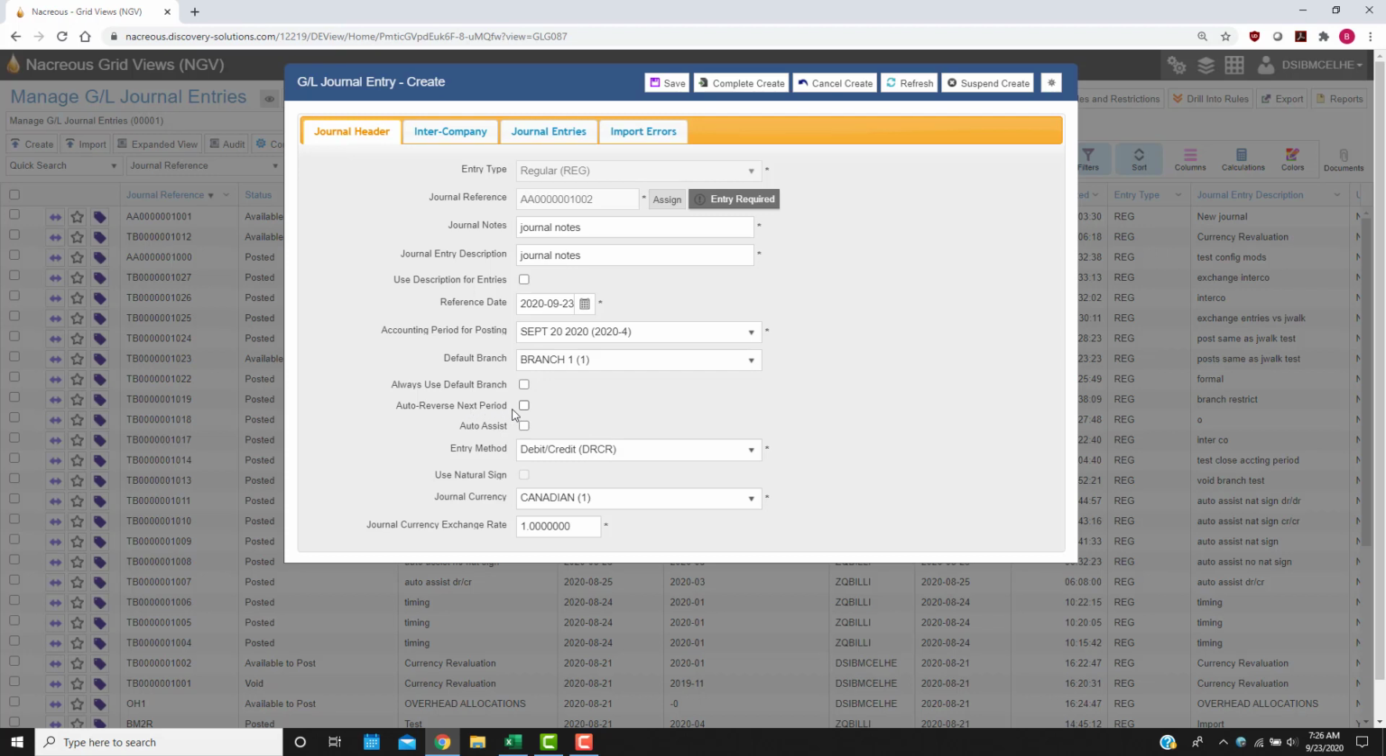Auto reverse next period is how we do our accruals. So if you have an entry that is going to go into September and then you want it to automatically reverse out in October, you can do that. You just tick this on and it'll create both entries for you. The reversal one will be the exact same journal reference, but it'll have an R at the end. So that's how you'll know that it's the reversal of it. So you can track them together and know which ones belong with each other.